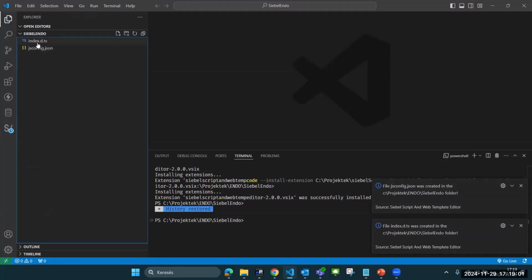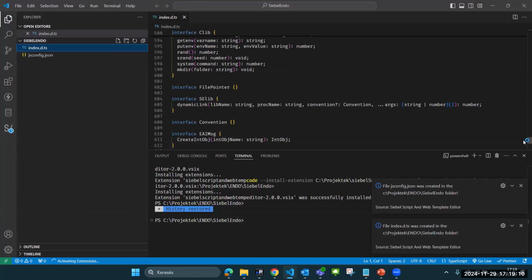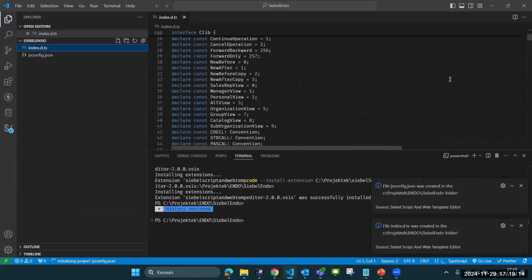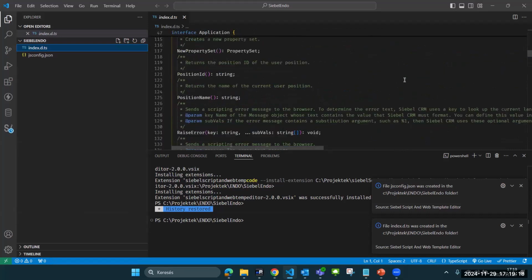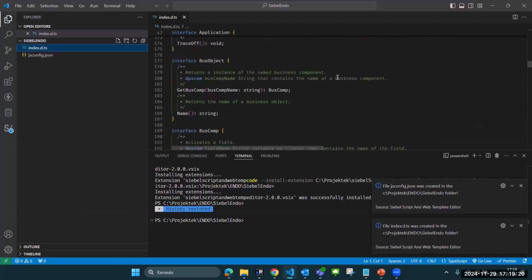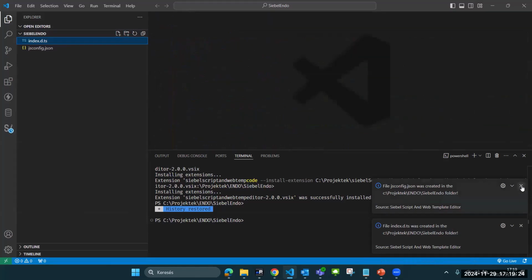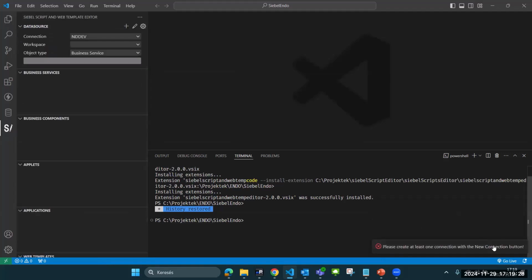This is the index.d.ts. This file is there because Visual Studio Code can use this file to perform semantic checking and auto-completion for Siebel-specific objects in script, like business services or business objects and others. And hopefully the extension loaded. Yes, it's loaded.